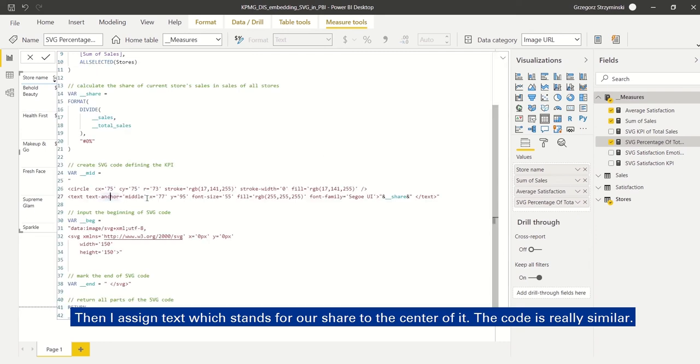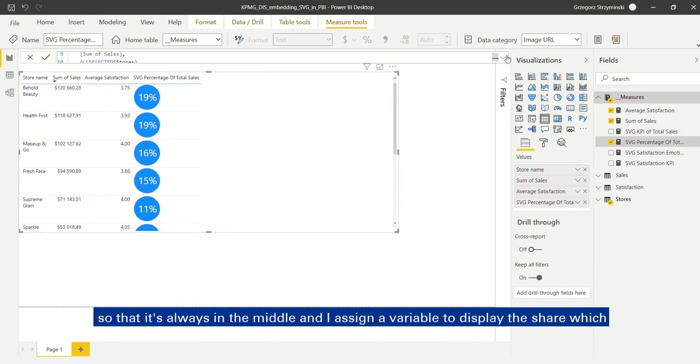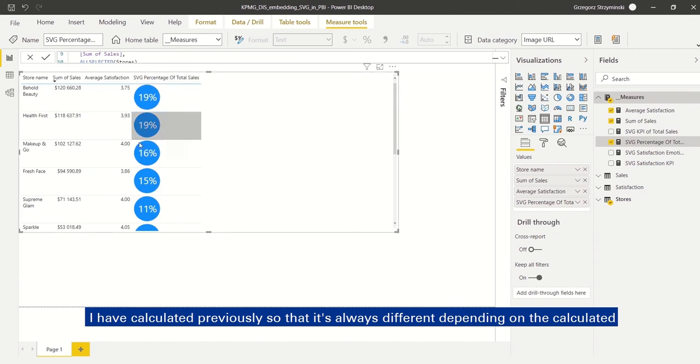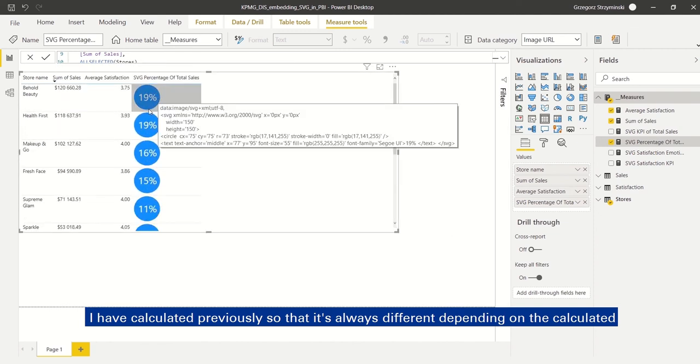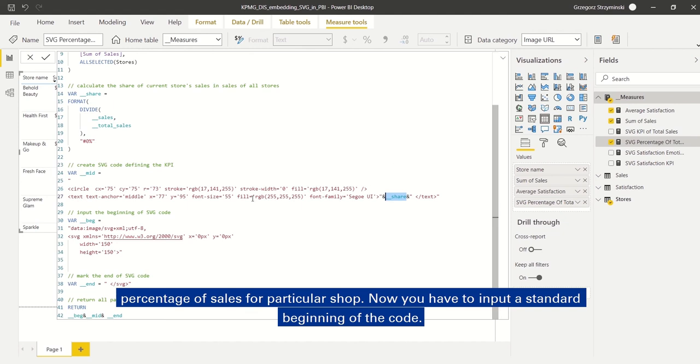The only big difference, there are two big differences, just that I have the text anchor middle, which centers my text so that it's always in the middle. And I assign a variable to display the share, which I have calculated previously, so that it's always different depending on the calculated percentage of sales for this particular shop.